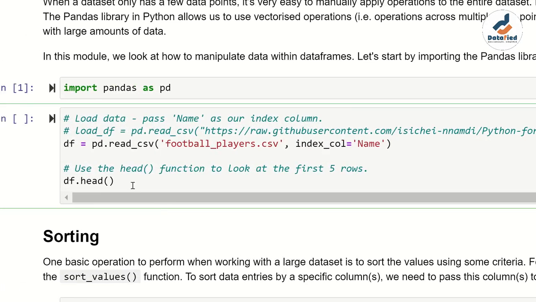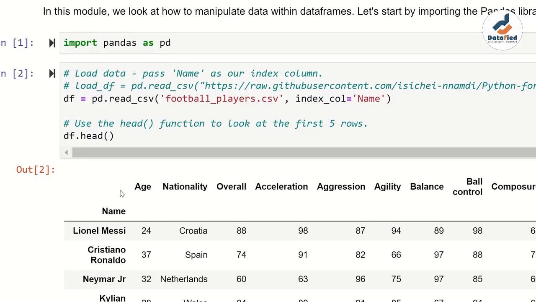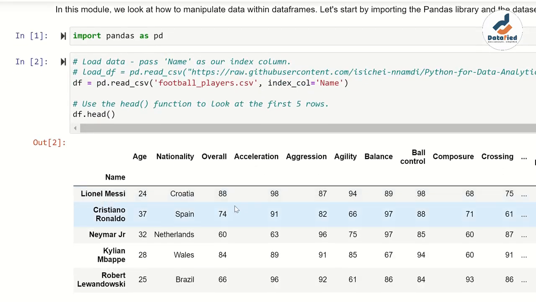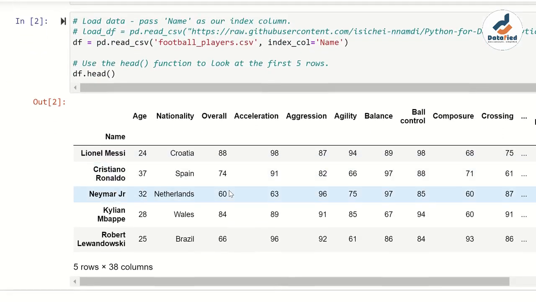So that is the reason why I want to stick to the one that I have on my local PC. Once I load the data sets, I would like to see the first 5 rows, and there we go. We have these data sets already imported as a pandas data frame.